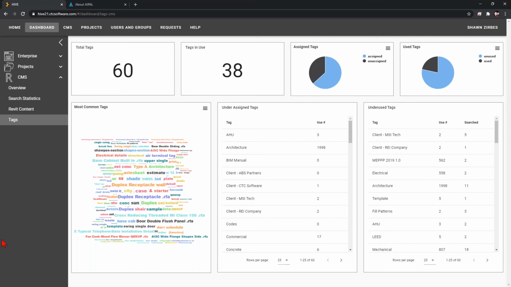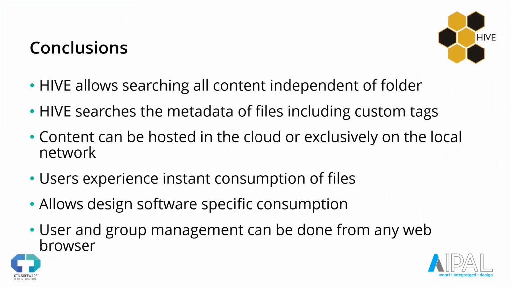So talking about the CMS, let's cover some bullet points here. Hive allows you to search all kinds of content, and you may notice that today I didn't look at folder structure at all. It doesn't matter what folder it came from. I've grouped it into libraries, so it doesn't matter where it was on my network because Hive lets me search all of it, and the users couldn't care less. They're able to search anything and drop all of it in their project in a consistent way. Hive searches also dig into all of the metadata, including those custom tags and all that custom parameter stuff you've got in your libraries.